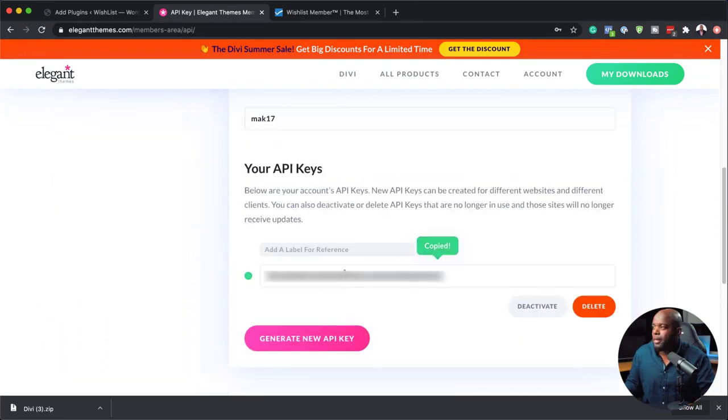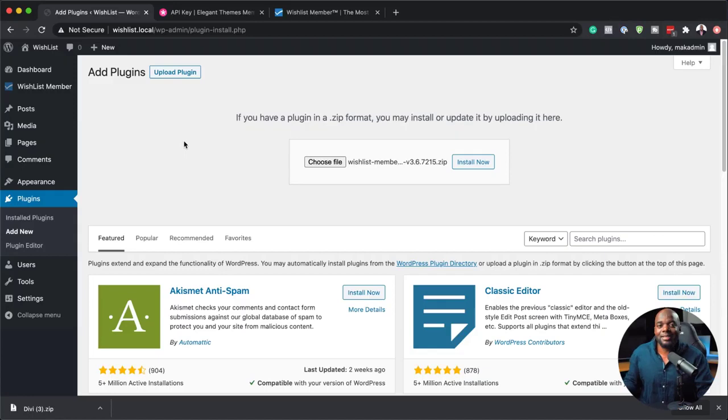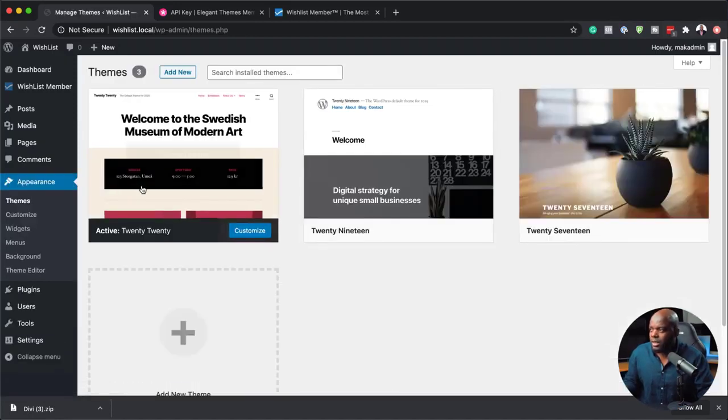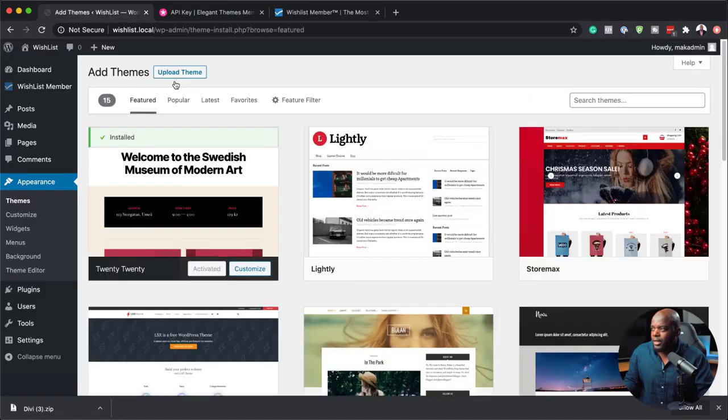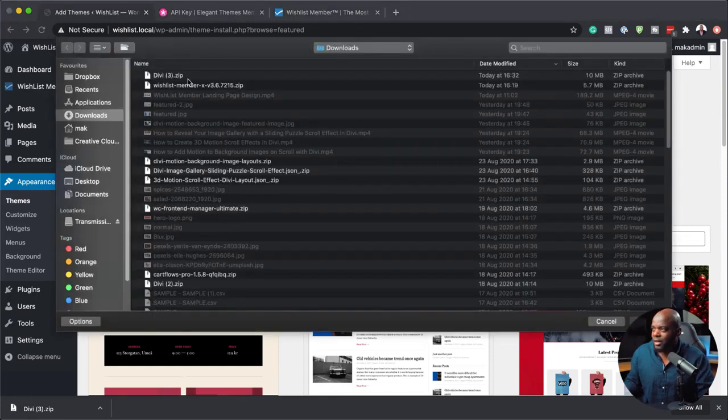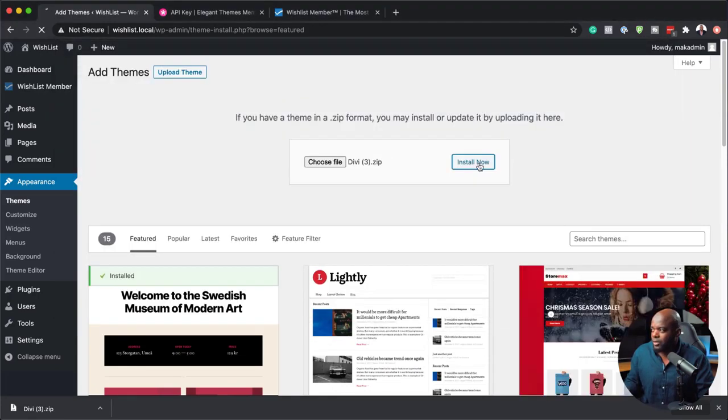So I've just copied it. So back here on my website, it's now time to install Divi. So I'm going to come over here to Appearance, click on Themes, and then click on Add New. Next, I'm going to click Upload Theme, because remember, we downloaded it onto our computer. So I'm going to go ahead and click on Choose File. Here it is. Click Open, Install Now.